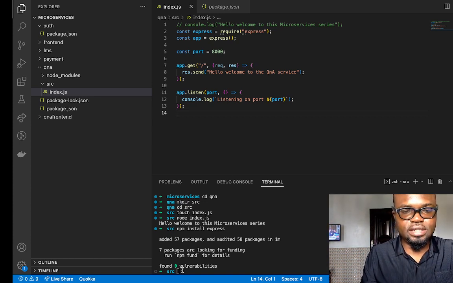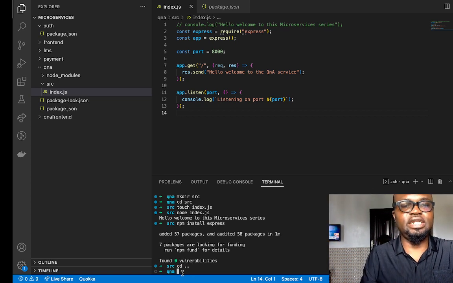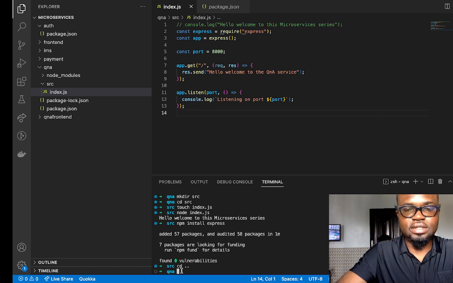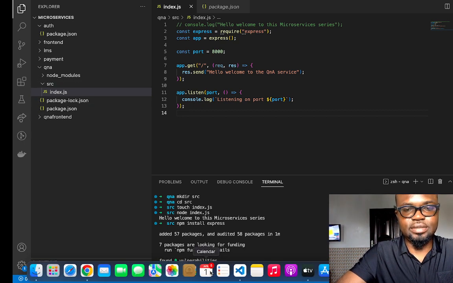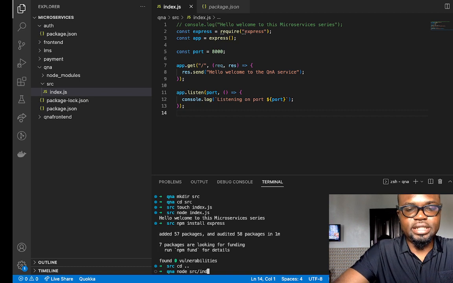So I'm going to come down here and try to run this file. First of all, I'm going to quickly go cd .. so that I can go back to the Q&A folder. So this is where I will run this application now. In order for me to run this application, I'm going to simply run node index. That will be node index.js, but I know that index.js is inside the src folder. So I'm going to say node src/index.js.